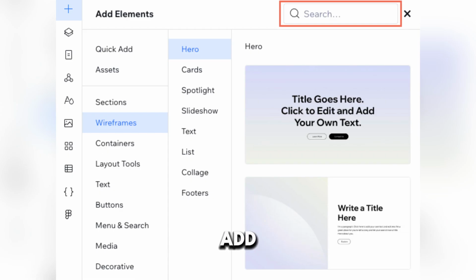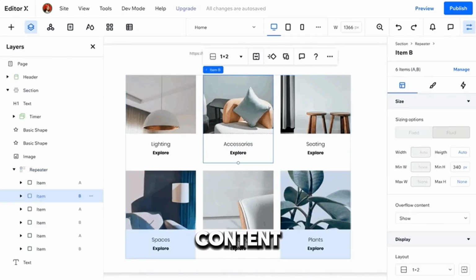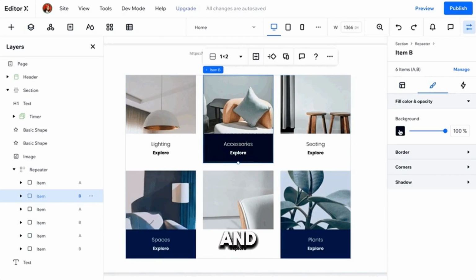2. Customizing design. Select an item. Add elements, text, images, buttons via Add Elements. These auto-apply to all items. Edit per item. Click individual items to customize content. For example, unique text and images.